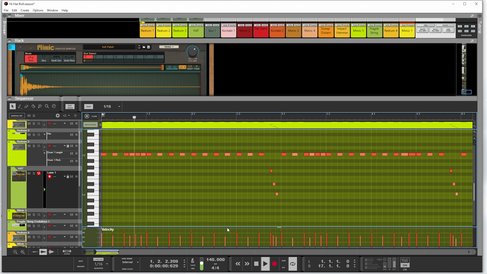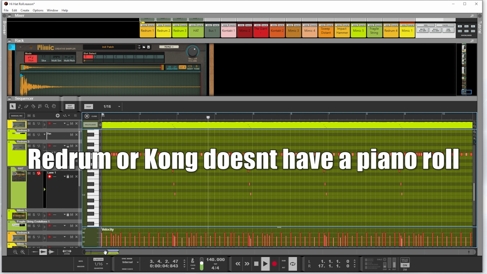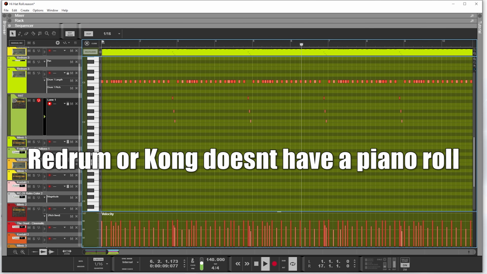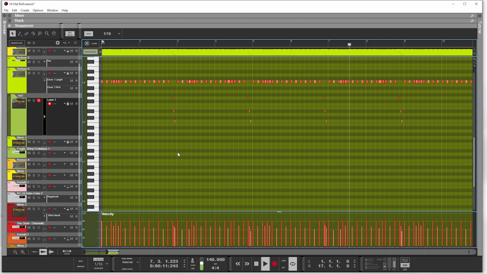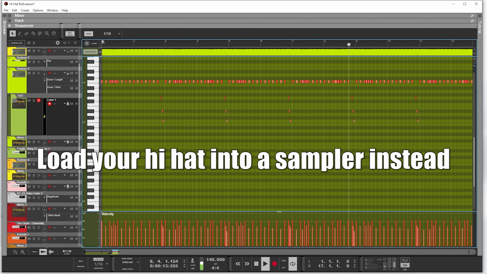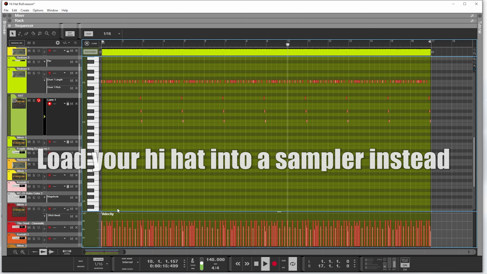hi-hat rolls? This may be a problem for some newer users for Reason because while using a drum sequencer like Redrum or Kong, it doesn't automatically show a piano roll to do any octave shifting or pitch dive rolls. To solve this problem, you're going to want to load up your hi-hat into a sampler instead.